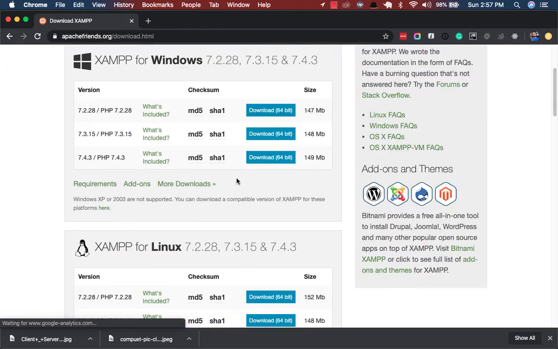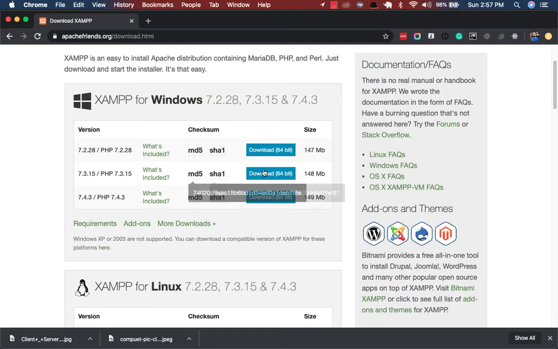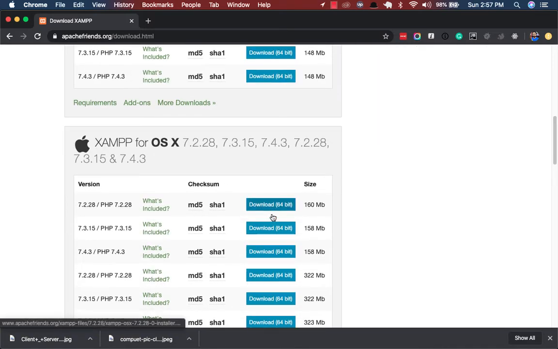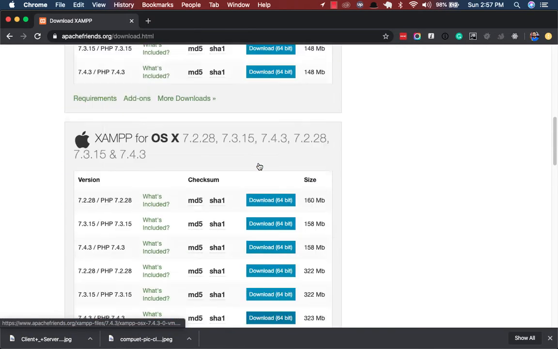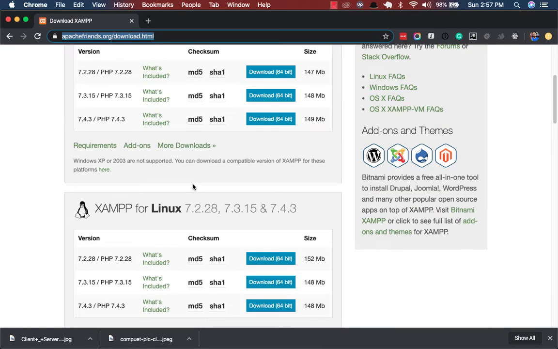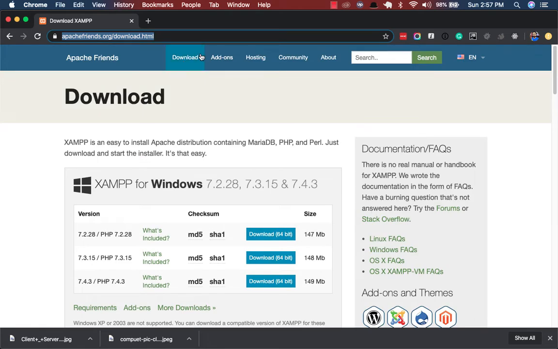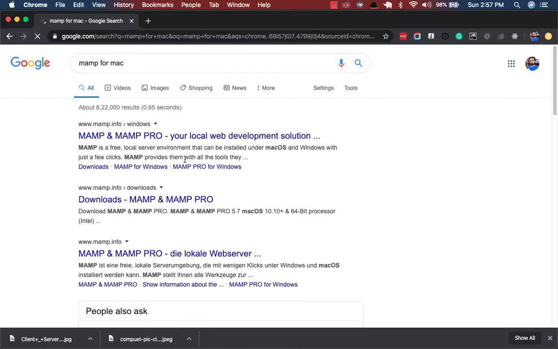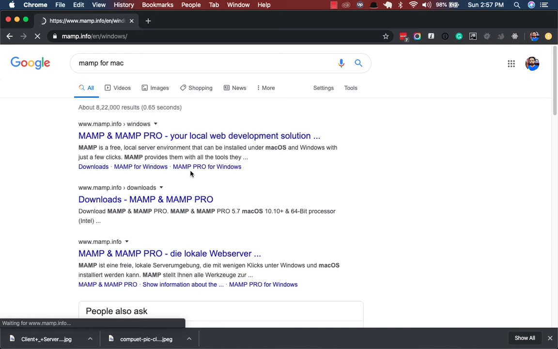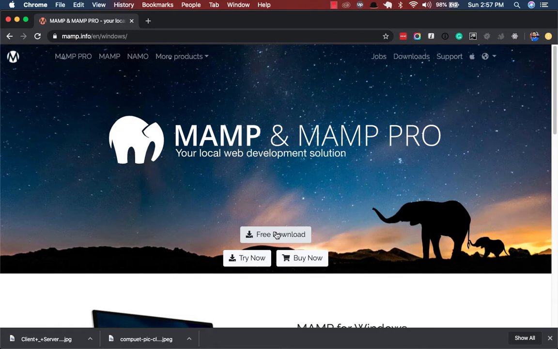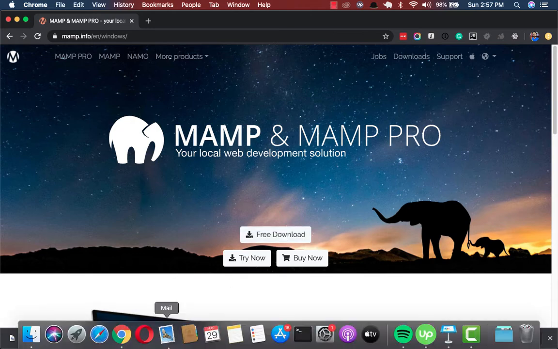Click on it, download it, or you can download for Linux, you can download for OS X, but basically I prefer MAMP. Basically I use MAMP for Mac. Yeah. Download, free download. Let me show you how it looks like.